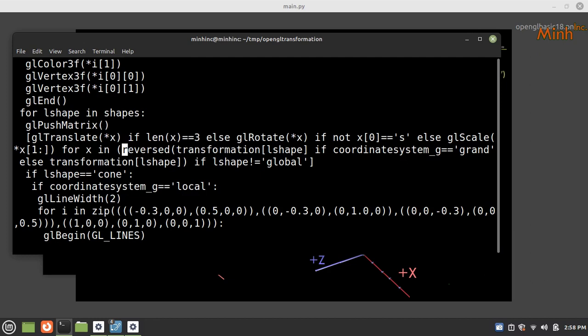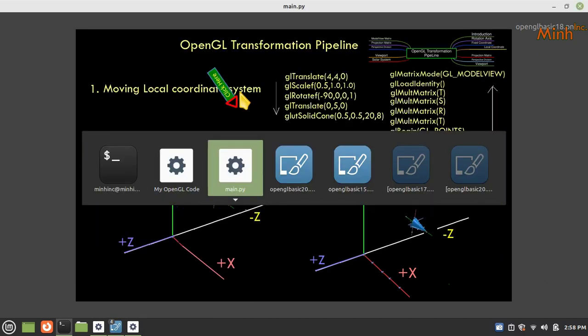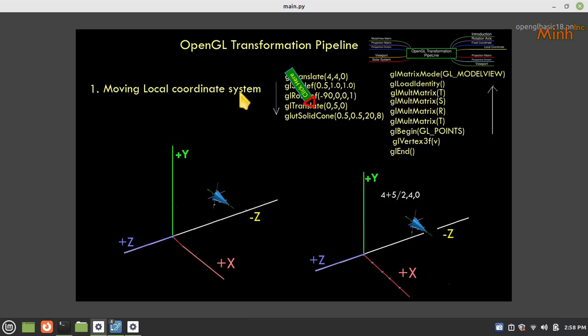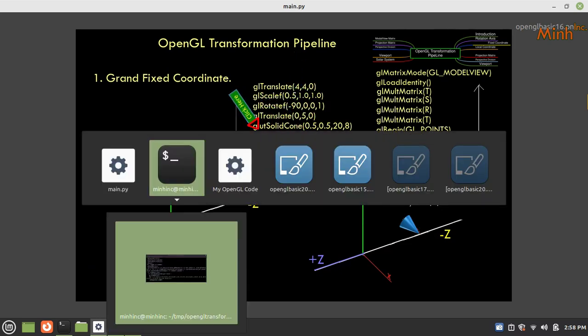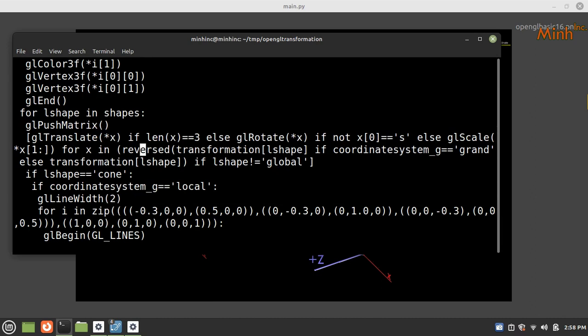So for the grand coordinate system, we are making it reverse. Whatever transformation we got, it is reversed. So this is top to bottom, and in grand it is bottom to top. So we'll do the computation in reverse. In the actual code, whatever happens that we have shown you, now we'll make it reverse. So reverse transformation L shape. If coordinate system is grand, so reverse is here.